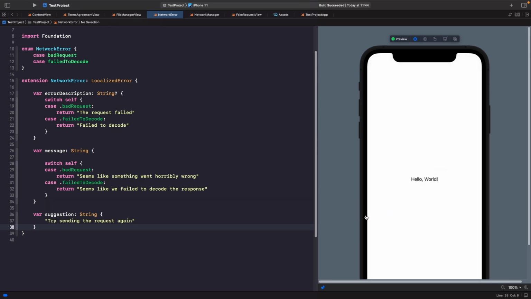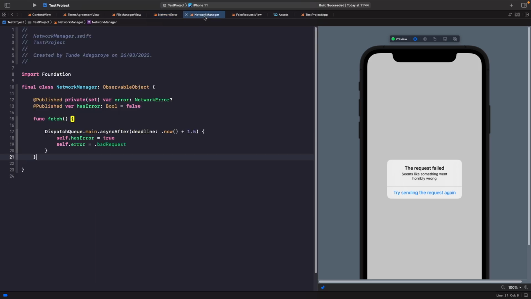So if I tap on this button again, you'll see that it just repeats the whole thing again. So one thing to note is that we actually defined another case here called fail to decode, and that's not actually being used at all. So let's actually see how we can use this now. If we go back into our network manager, we're just going to add in some logic to decide on whether a number is a multiple of 2, and if it is, then we're going to show either one of those 2 error cases. So let's do that now.